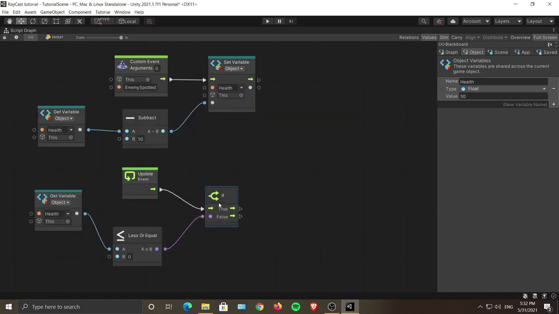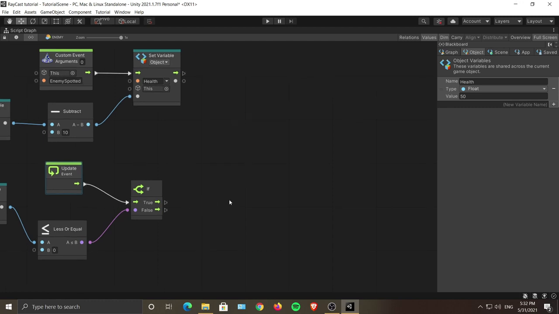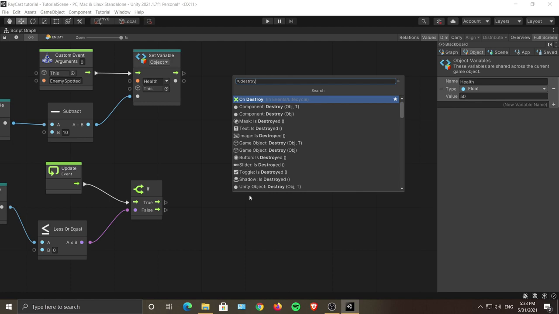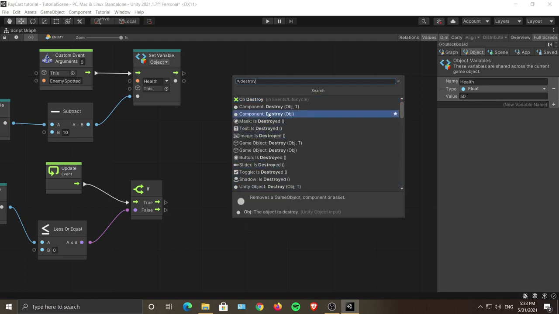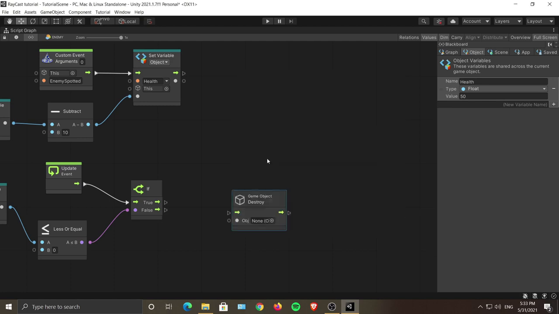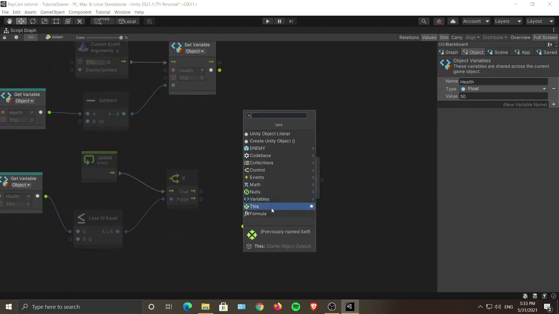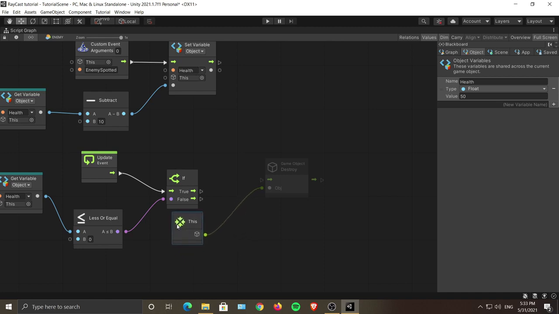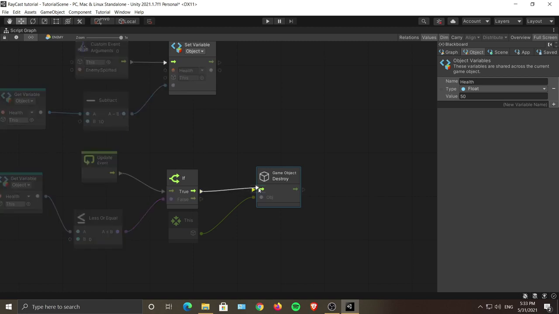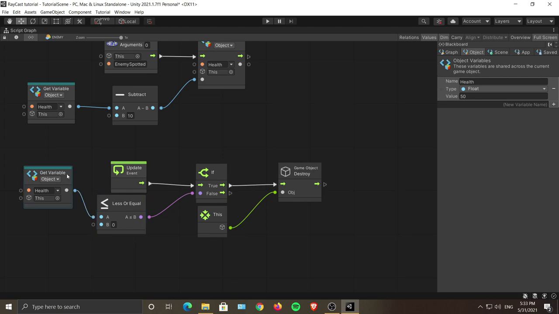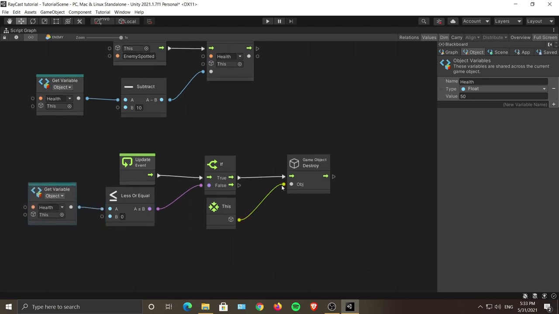and then in the update method we will just take destroy component. So destroy the game object, and then the game object which we want to destroy is this one. This is actually self in older versions of Unity Bolt, so yeah, keep that in mind. So when this turns true, we want to destroy this game object. And I think that's it for the script.